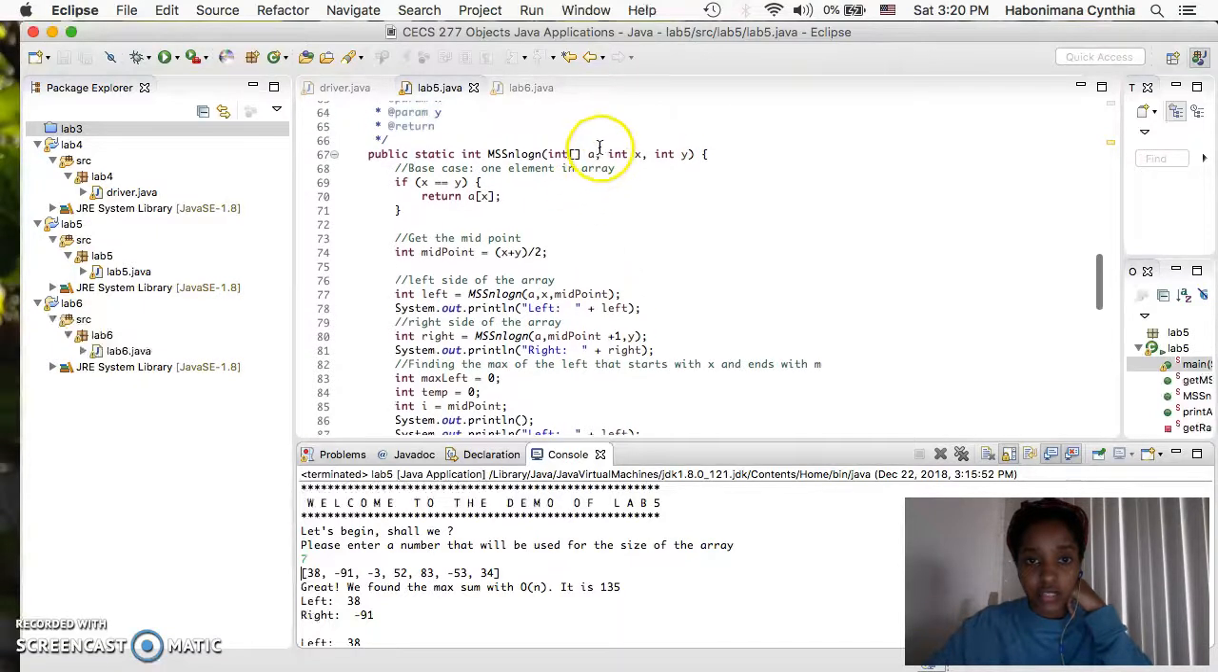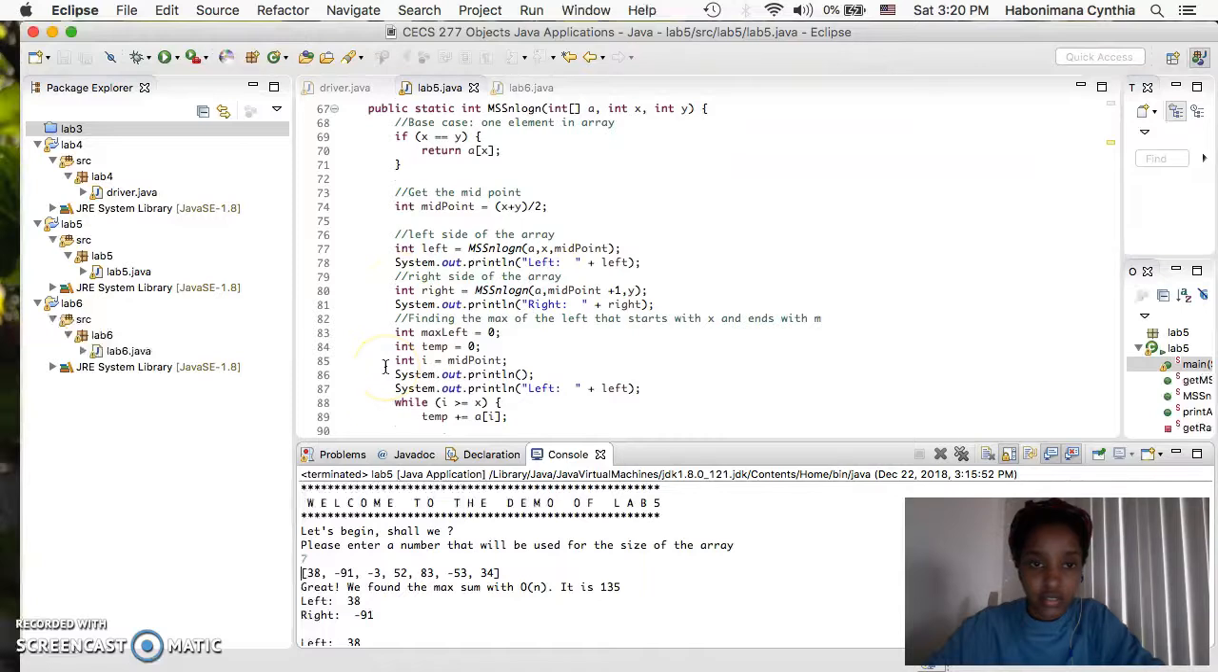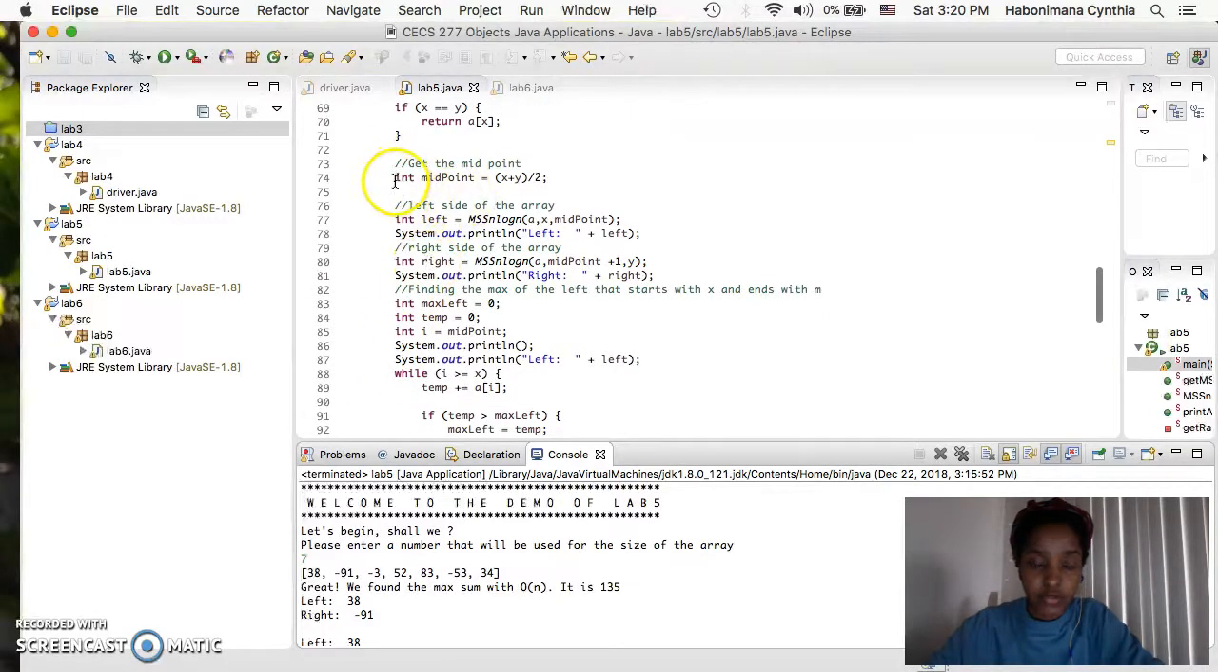Then it's basically going to take the array A, and we have our base case where there's only one element in the array. Then we're going to get the midpoint, we're going to check what the midpoint is. After that, we're going to consider a pointer for the left of the array, and then also the right.